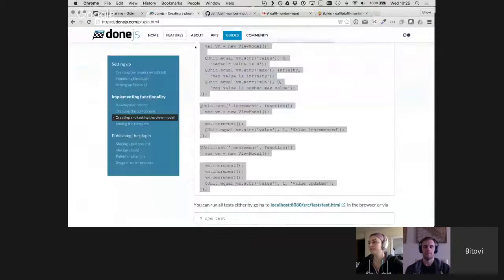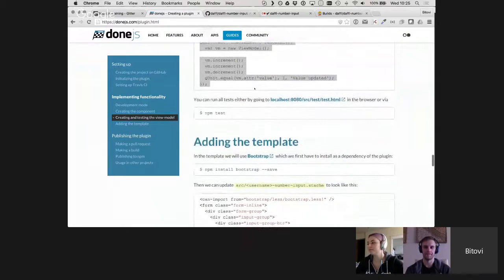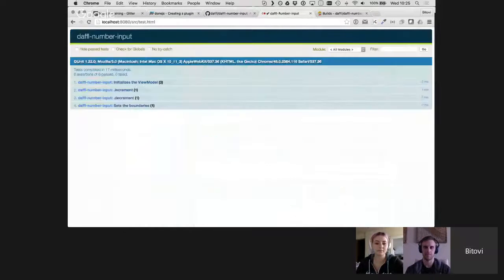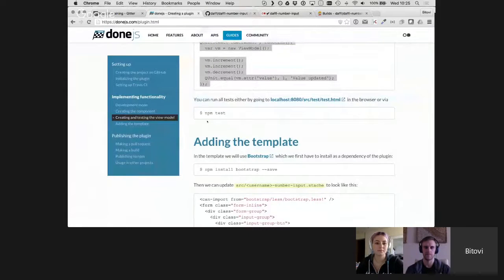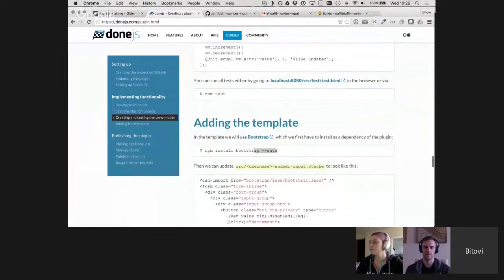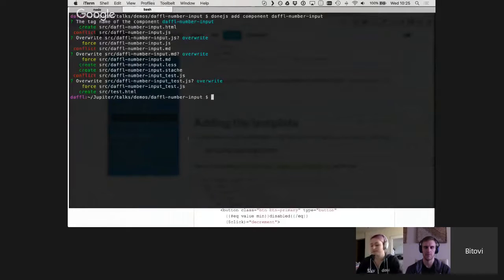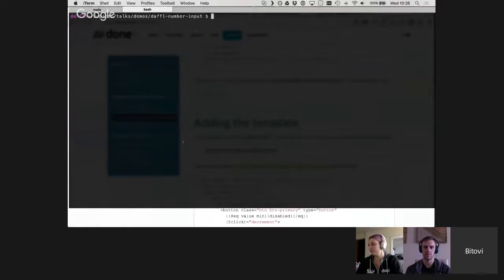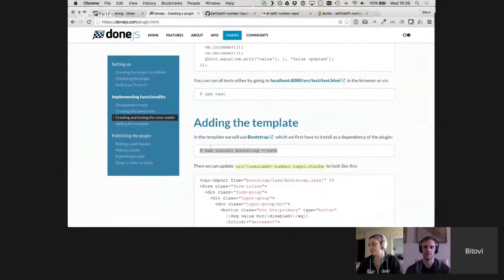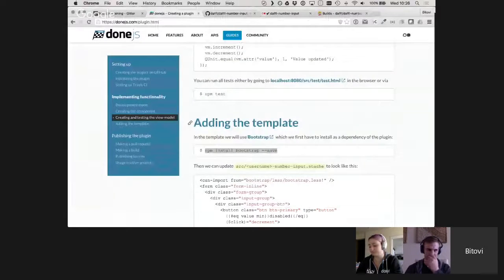All right. So that's our view model, and it's tested. The only thing that we need to do now that's left is to add Bootstrap, because I'm a horrible designer, and Bootstrap at least makes it look nice. And notice that we're installing it with npm. This is a DoneJS feature that we're just going to use because we can.